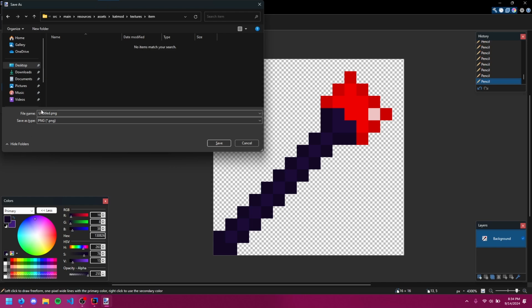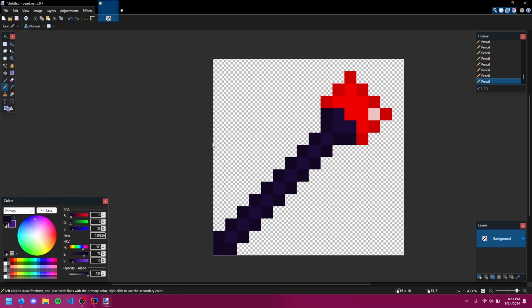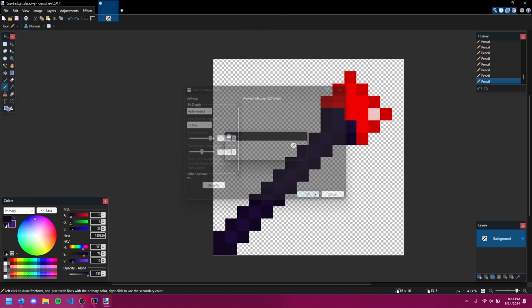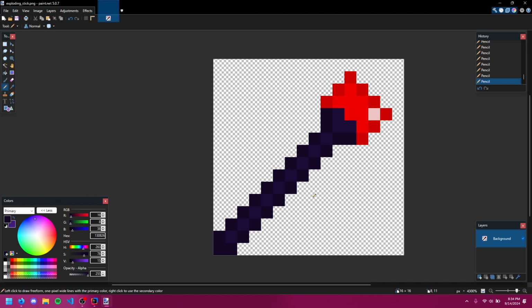You can technically name the PNG anything, but I'm going to name it exploding underscore stick because that makes sense to me. Cool. I've made an exploding stick PNG and I have saved it in the correct location.